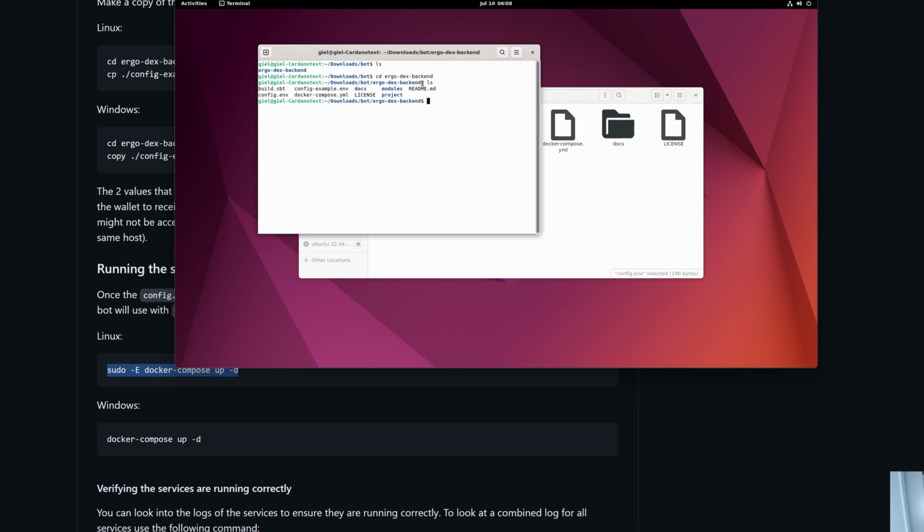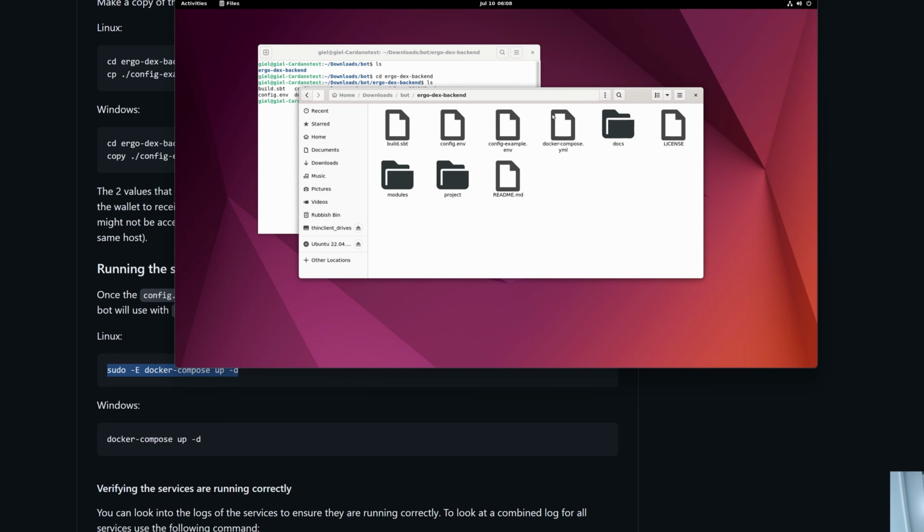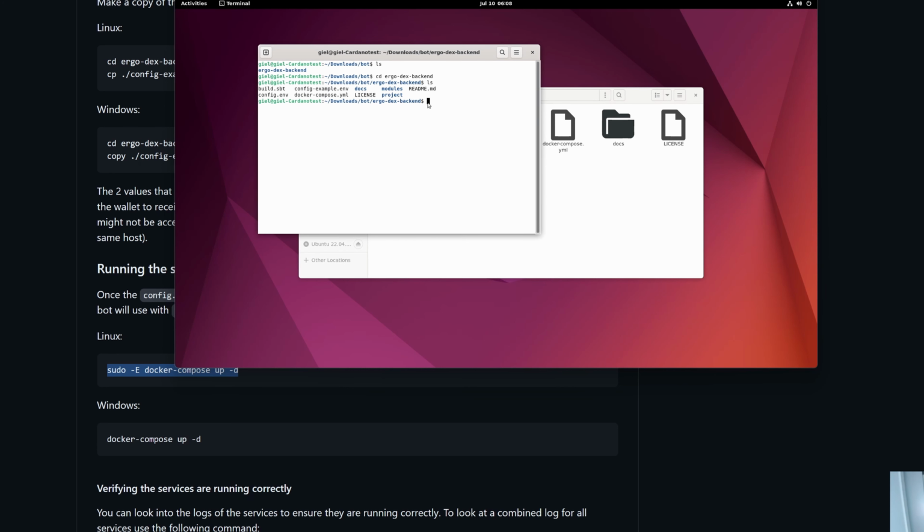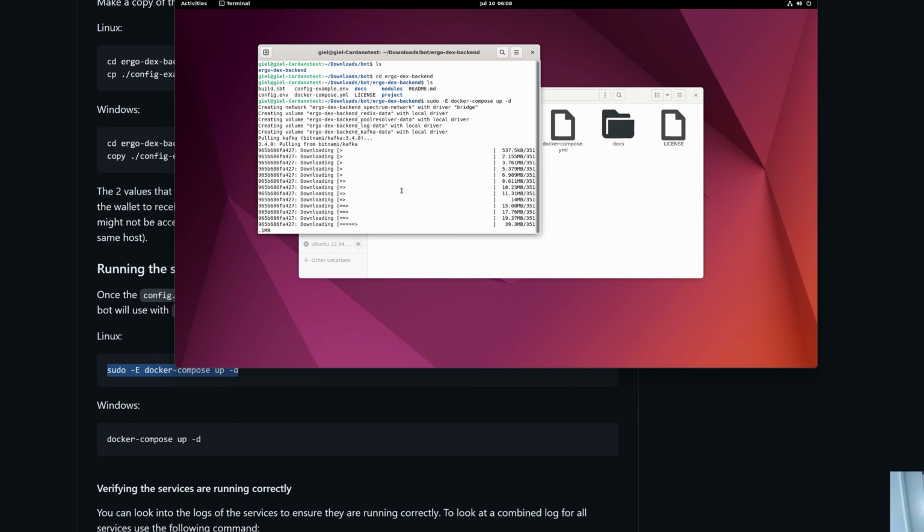If I just do a quick ls, you can see I've got my example configuration file, and then I have my actual configuration file in there. That's the file that I edited, if you remember. Now, I'm just going to paste this command in. Because it's sudo, it's probably going to ask me for a password. I'll just put that in. What it's now going to do is download and build this Docker Compose image. So I just need to be a little bit patient, and then we are going to have a look at the logs next.